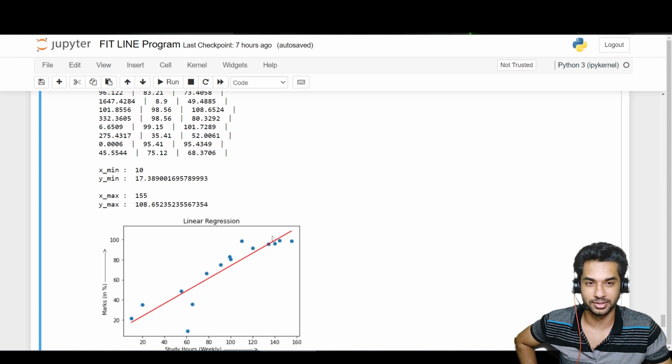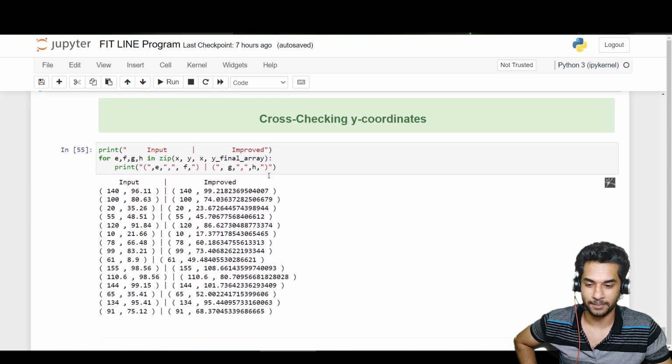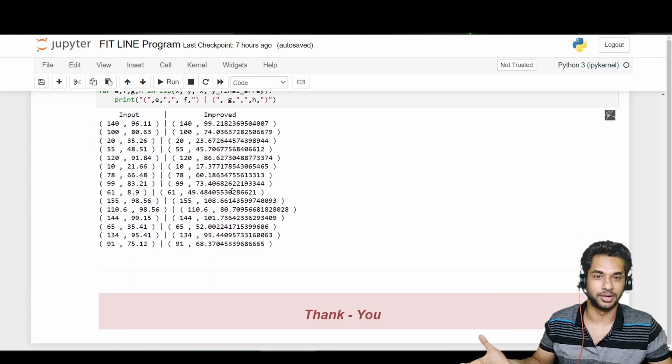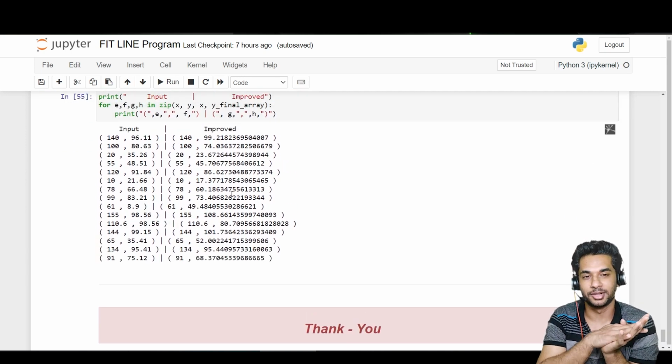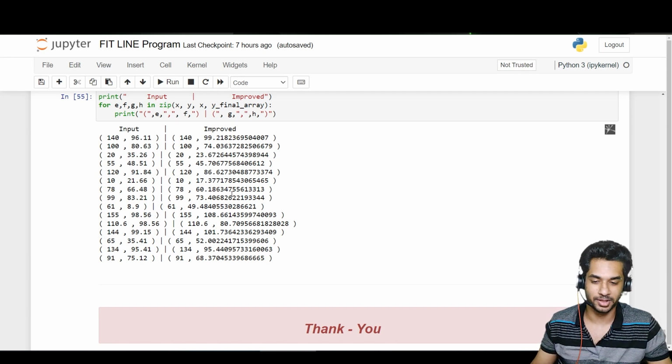This is the point. Input y coordinate, we improved it, right? Of course. Then we are cross-checking the y coordinates. We have the input y coordinate, the x coordinate and the y coordinate. Again, x remains as is, but y changes. You can see right here, right? Yeah. So there you go. We have calculated the fit line. We've seen our fit line is calculated. Very simple, pretty small, not a big deal.